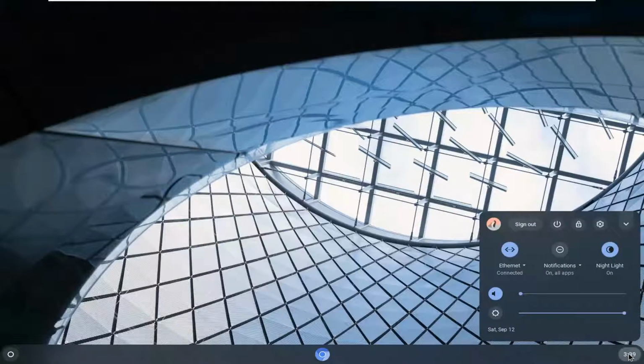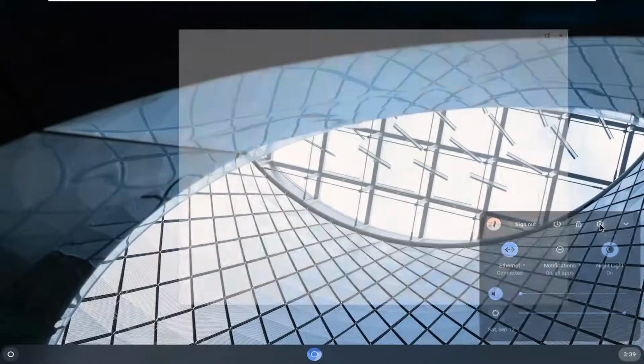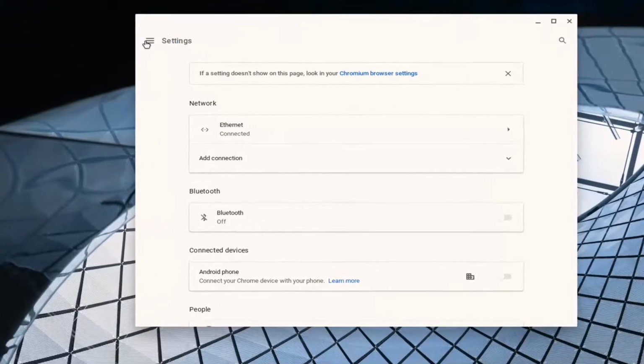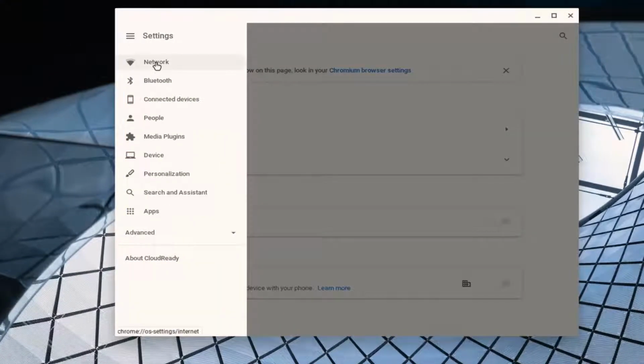So go ahead and left click on that, and then select the setting gear icon. So go ahead and just left click on that. Select the settings on the left side and make sure it's set to network. So go ahead and just select settings and then select network.